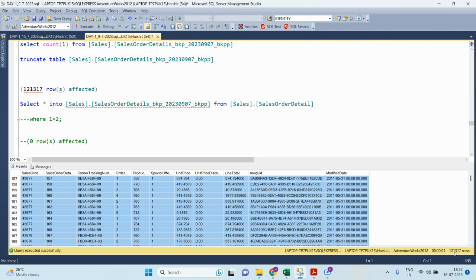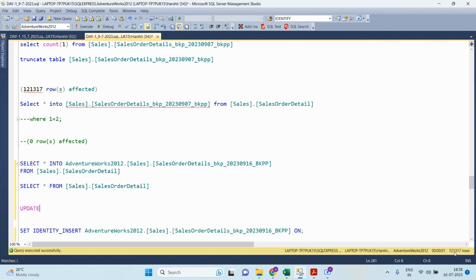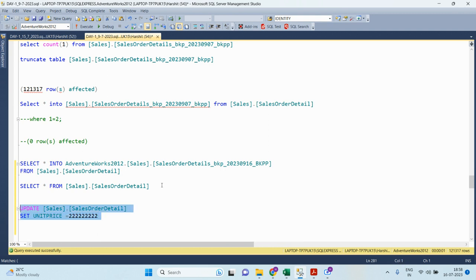By mistake, suppose you forget to mention the where condition in your update statement, then what happens? It will update the entire table. Let me do that one. Update table name, set unit price equal to... What if I forget to mention the where condition over here?